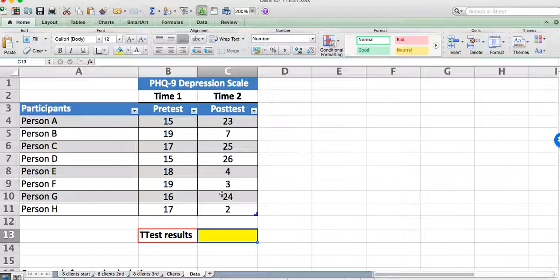And so what we want to see is, did therapy make a difference? Are these two groups of numbers significantly different? And the t-test would show us that. So to do that in Excel, it's really easy.